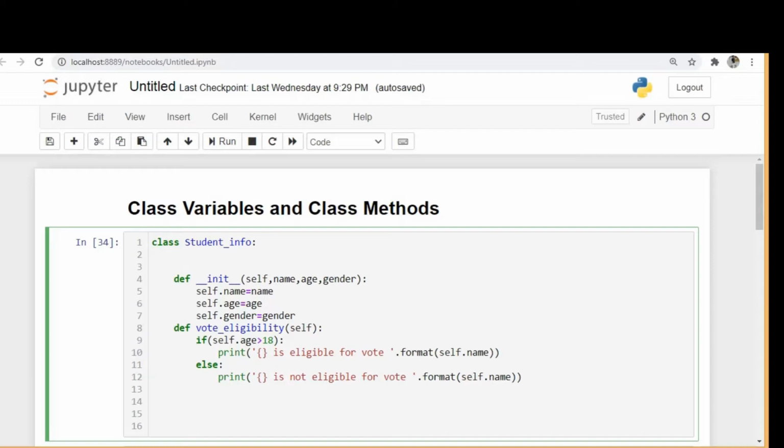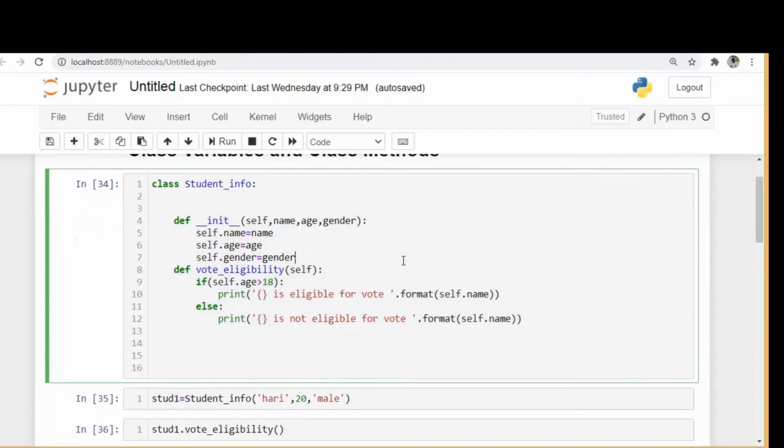Before understanding class variables, look at this example which we discussed in the previous video. Here we have defined some variables in this init method: self.name is equal to name, self.age is equal to age, and self.gender is equal to gender. These are called instance variables, the variables which are assigned inside the method.